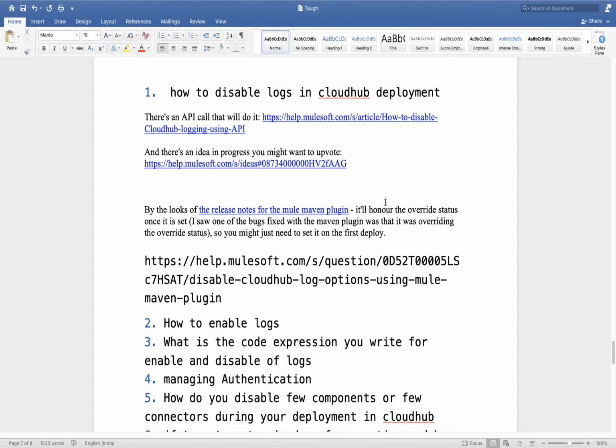Okay, fine. So today we will discuss all these interview questions. The first one is how to disable log in the CloudHub deployment model.